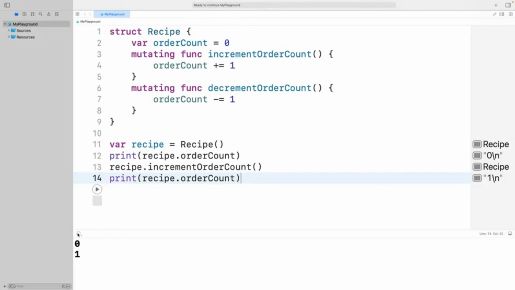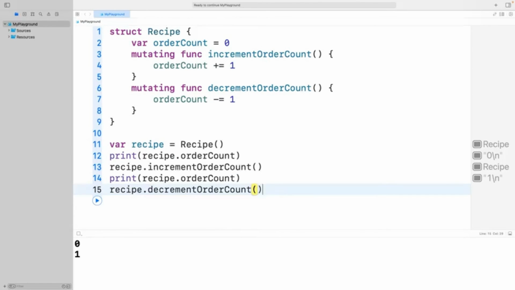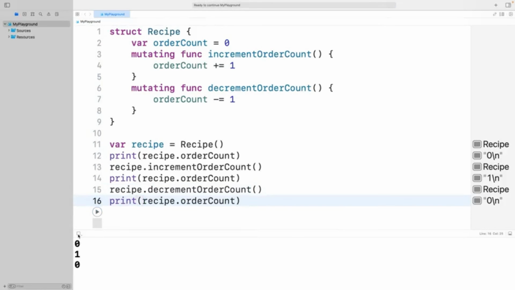This confirms that the increment order count mutating method is working on the recipe struct instance. Now let's check that decrement order count works as intended as well. I call the decrement order mutating method on the recipe variable and print the order count of the recipe. I run the code and the console logs 0. Great. The decrement order count mutating method behaves as expected.